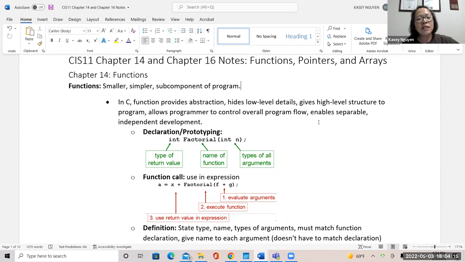So chapter 14 explains the function and what a function would be. And in LC3, we've been covering subroutines and how to jump to a subroutine for a function call. A function is simply a way for us to incorporate tasks into a program. And we can define the function for a smaller, simpler subcomponent of the program, or be able to reuse the function.